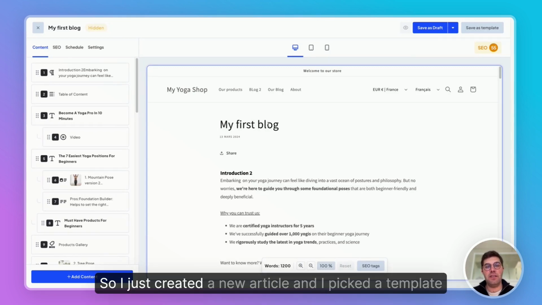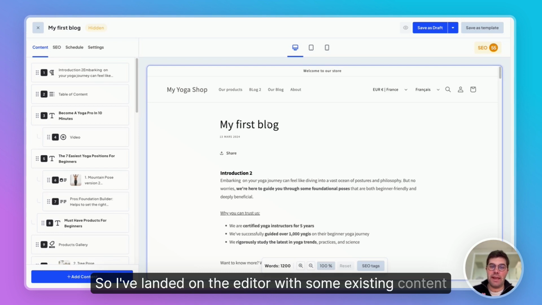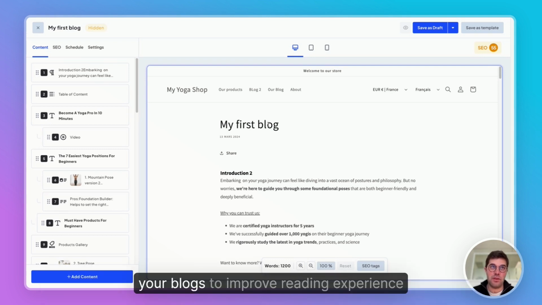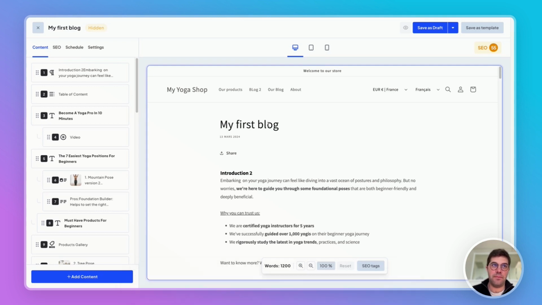So I just created a new article and I picked a template. So I've landed on the editor with some existing content. And by the way, I would recommend you give a try to some of our templates. I'm pretty sure they can give you some ideas on how you should format your blogs to improve reading experience.